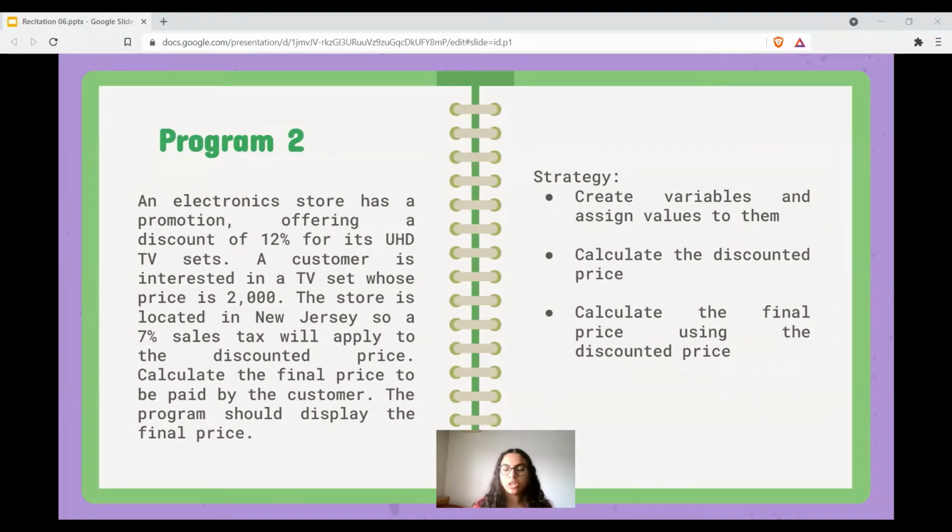So the strategy to code this out would be to create all the variables and assign the values to them. So the variables that we'll be using here will be the price of the TV, the discount given, the tax which is applied, then the discounted price and the final price. So after we have created all the variables and assigned the values, we can calculate the discounted price and then calculate the final price using this discounted price. So I would request everyone to pause the video right now, try to code this and then come back to the video and check for the solution.